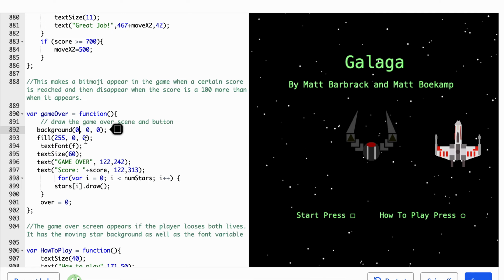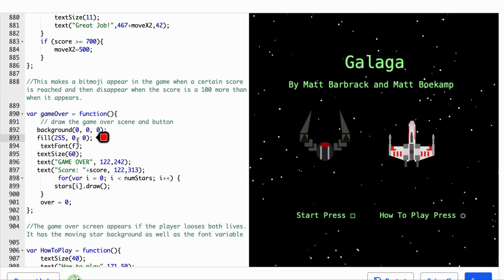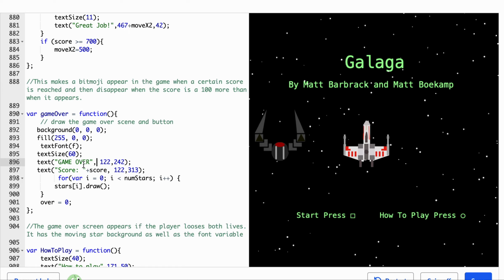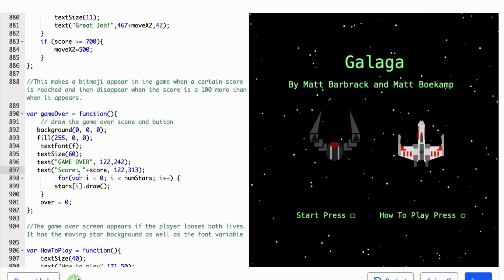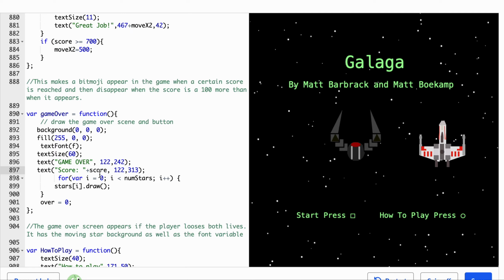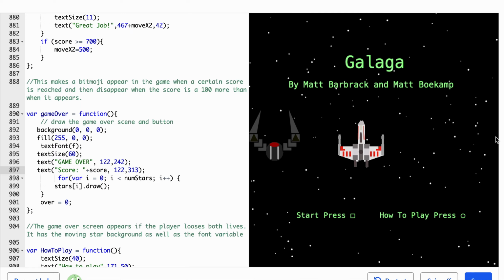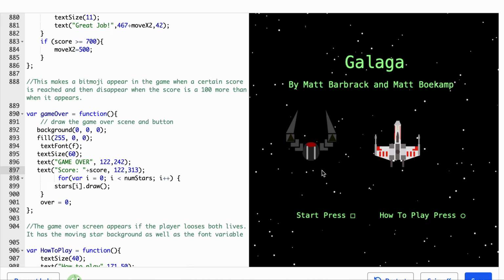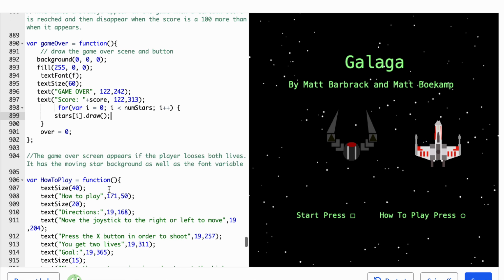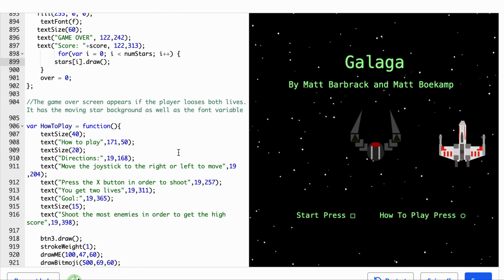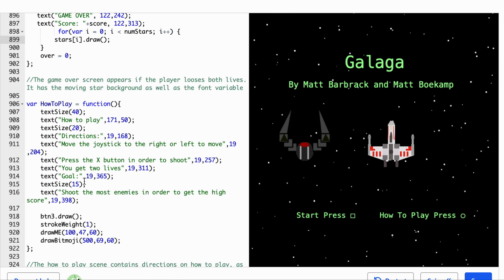Then we have the background, the fill for the words, the font, size, the text, score plus the variable score, like the word score plus the variable, which tells you your score. The star background, of course, and the how to play function, which is a bunch of text saying how to do it.